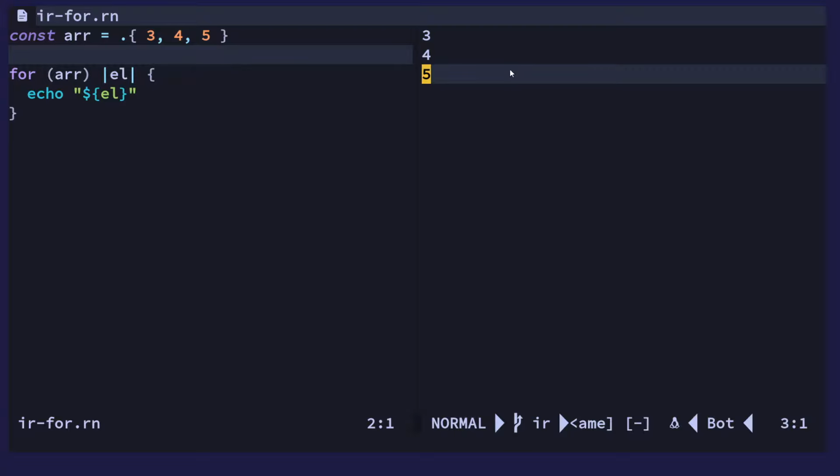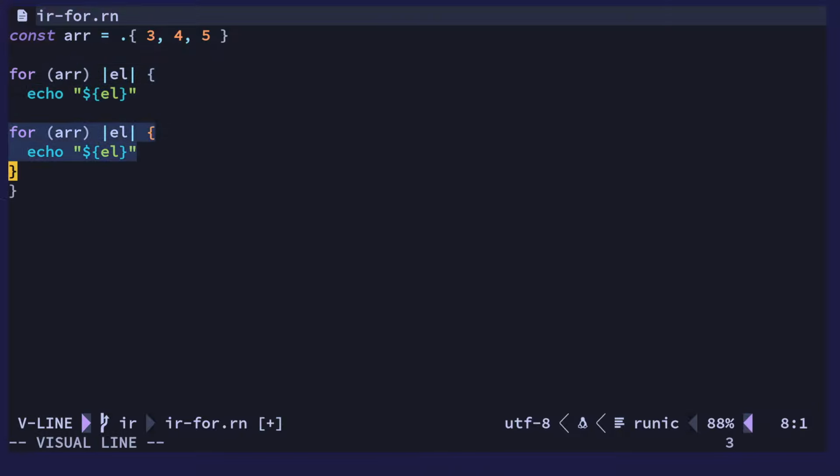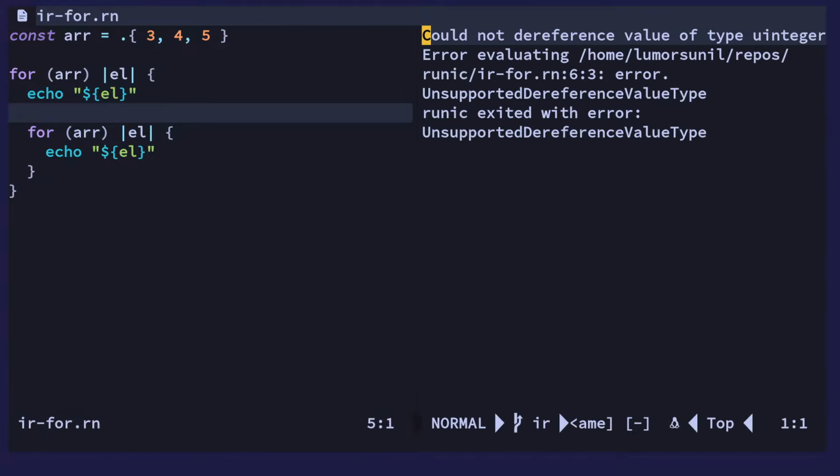We'll see what happens. All right, so 3, 4, 5. Okay, so that actually works now. But I have a prediction that this would not work, and the reason for that is because of the closures. The closure compilation is weird, and now I think all hell will break loose.